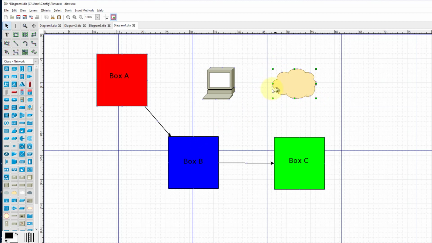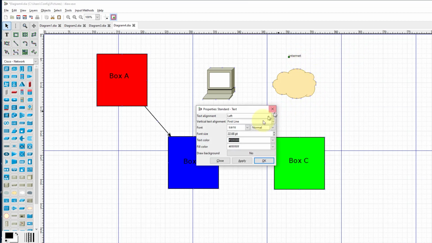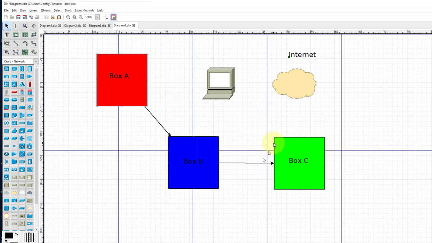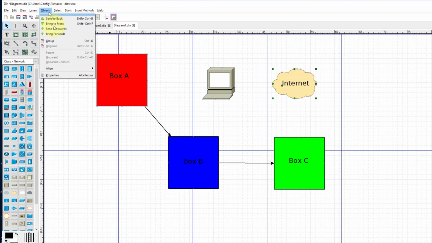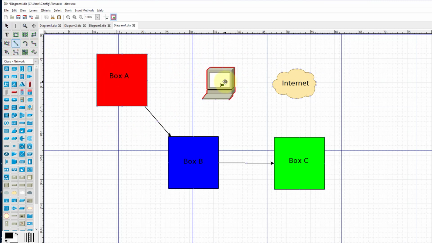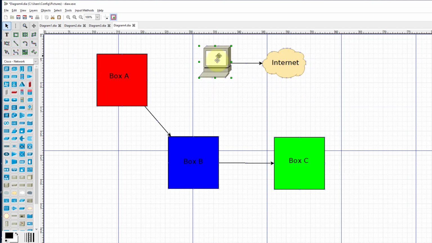pull out a cloud, and we're going to go back up to text. We're going to type internet. Right click on properties, and we're going to make this 50 points like the other ones. We're going to slide this to here, and we're going to hit Shift, select the cloud and the text, go to Objects and group them. And then we're going to go over here and click on this line, and we're going to draw a line between these two. They're connected here, so we can move these around as we want them as well.